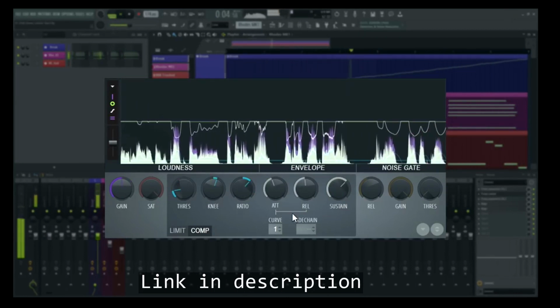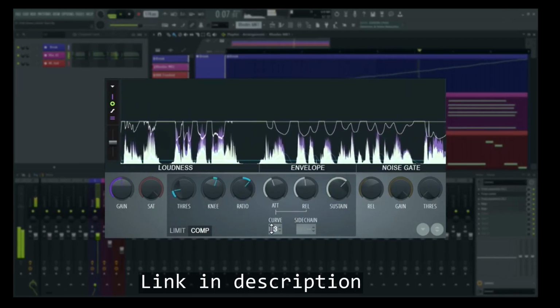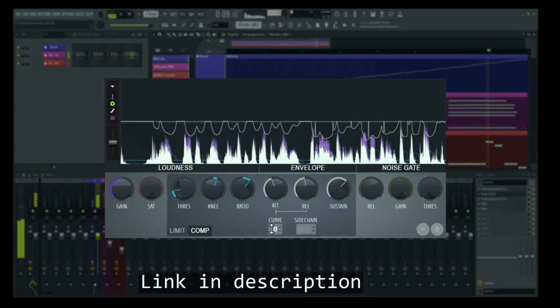Finally, there are 8 curve presets for attack and release, which almost function like smoothing for the respective parts of the gain reduction envelope.